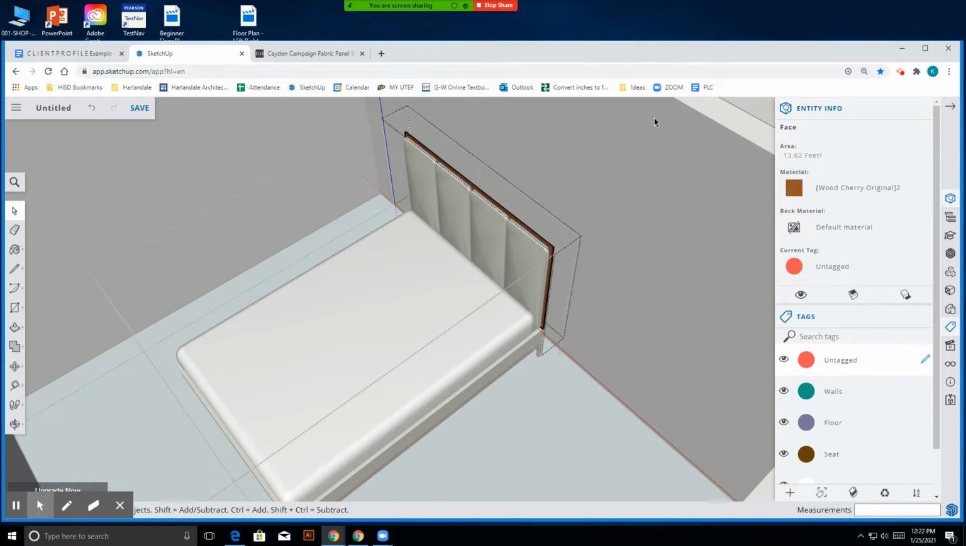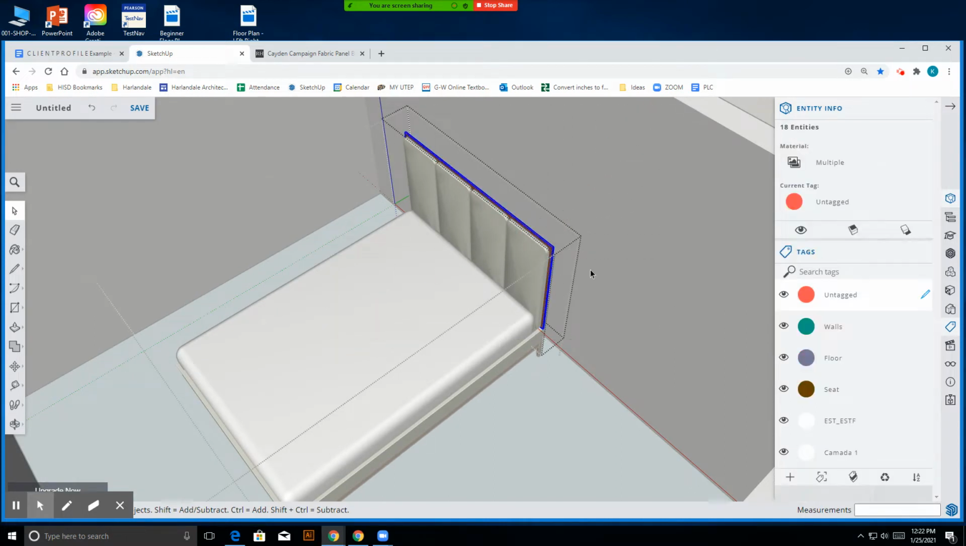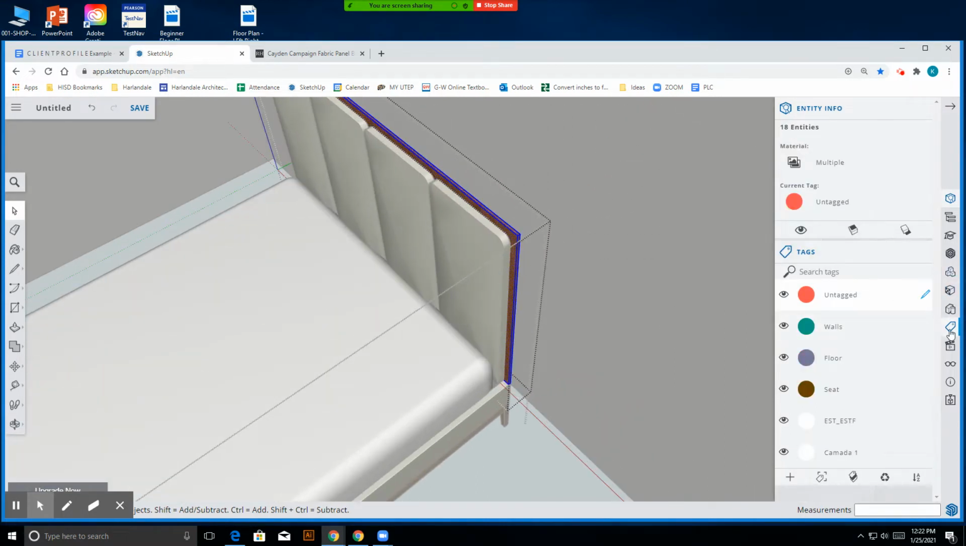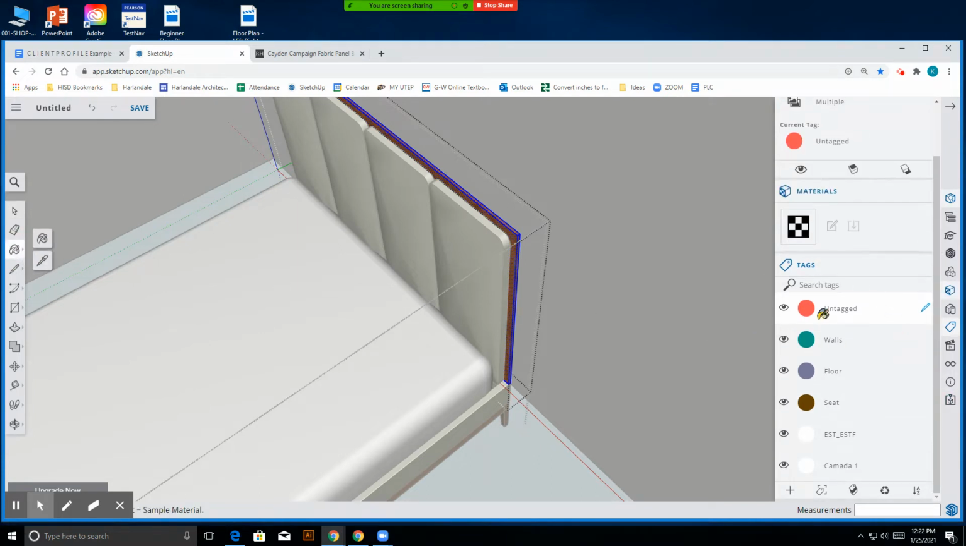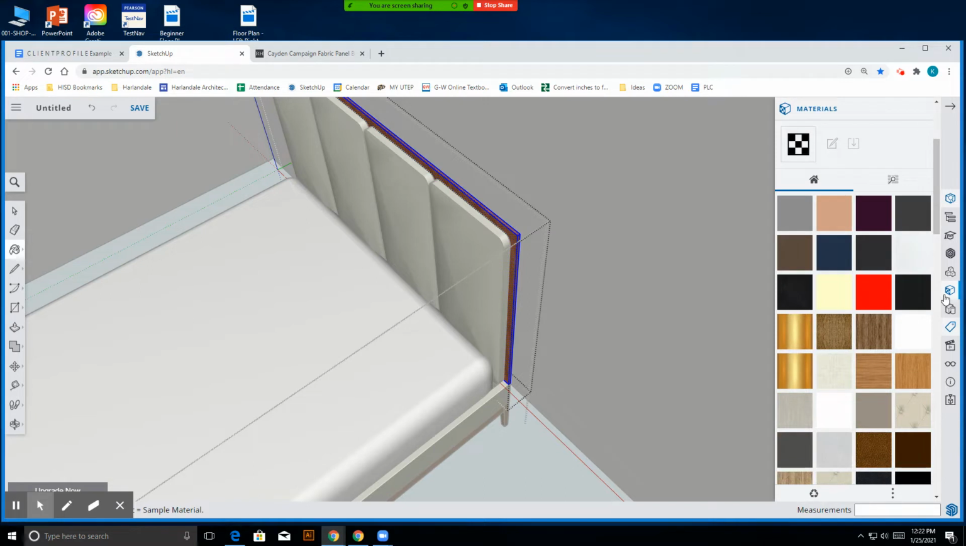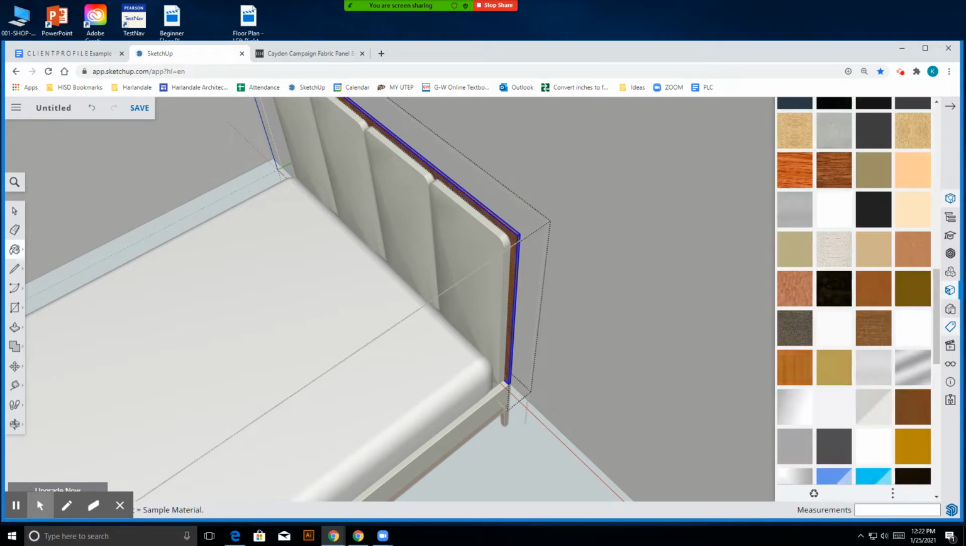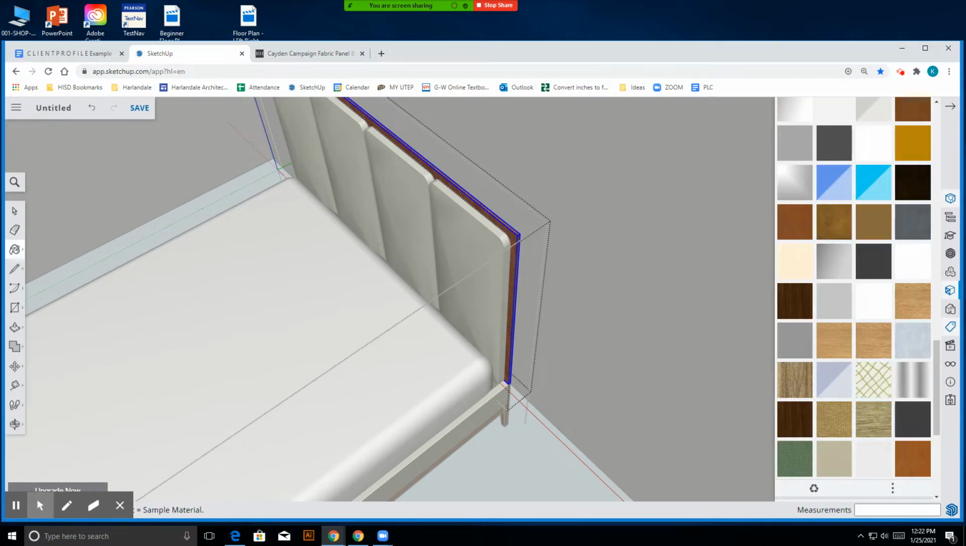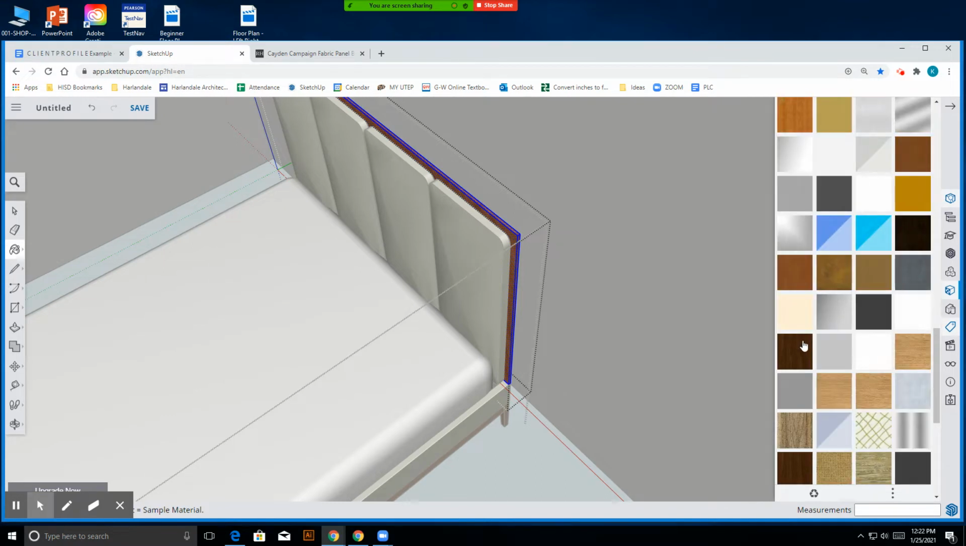So this is all wood. I'm just going to select it all. And now I'm going to go look at the options it gives me in my paint. And I'm going to pick a darker wood. So here's a darker wood. And I'm going to paint it that color.